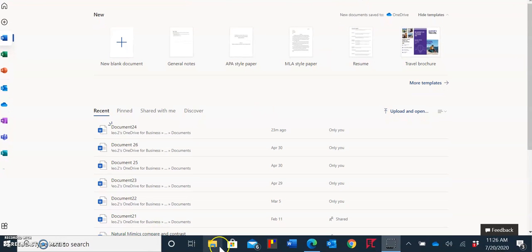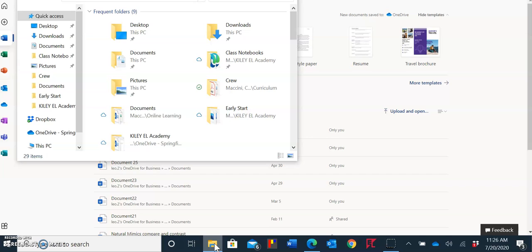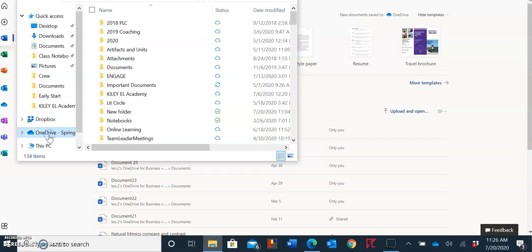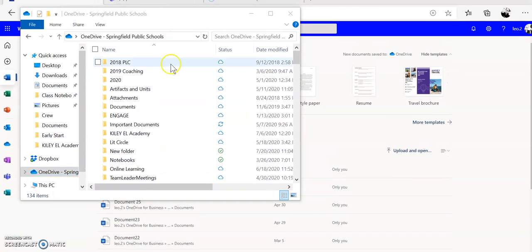So if you look down here where my mouse is, you will see a picture of a folder. The first thing that we're going to do is open that up. And these are all the different documents and programs that you have. Remember, whenever you save or do anything, you want to do it in OneDrive. Okay, so we're in OneDrive right now, and this is what it looks like.